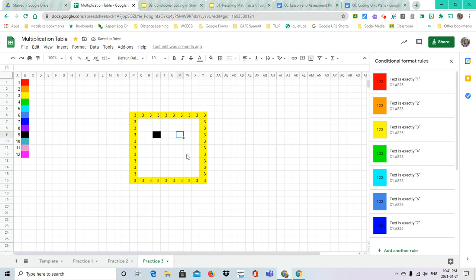So you can change the colors. Just make sure you change your legend so you don't forget. And again, I would do equals 6 plus 3. Try to do different equations to come up with the same one.